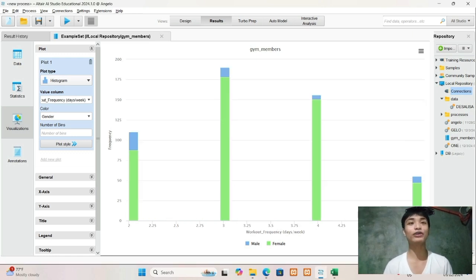Next is the workout frequency. This indicates how many days in a week participants engage in physical activity. It reflects their consistency and commitment to fitness. Higher frequency suggests more disciplined routines, which are often linked to advanced fitness goals.